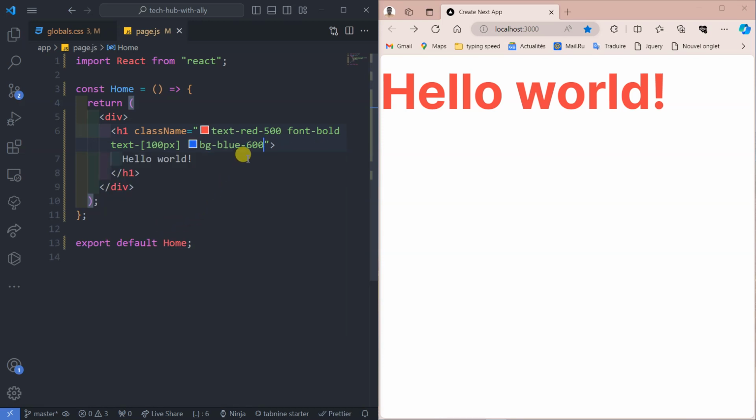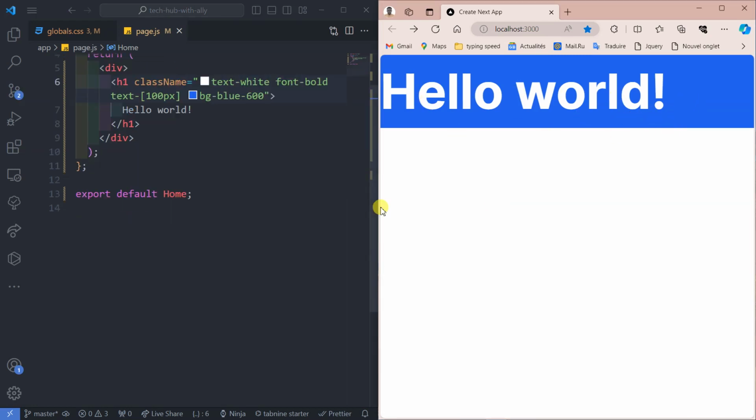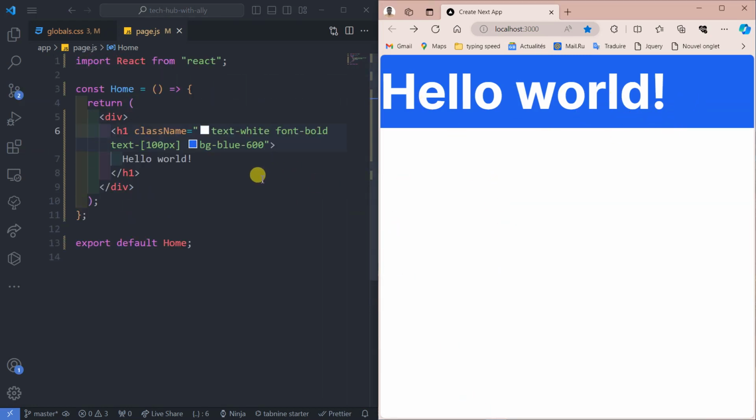When I save like this, you see. And if I want this text to be white, then I don't need to specify any number. White by default is just white, you don't need to add any number there, text-white like this. If I now save, you see this text becomes very good. So these are the basic ones dealing with the text.